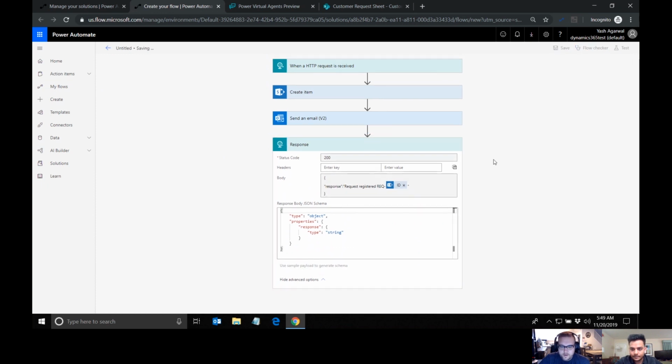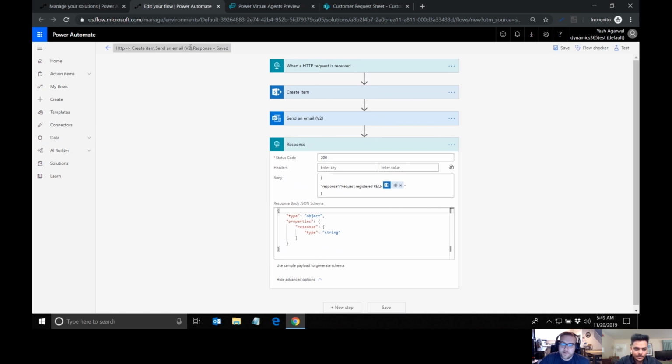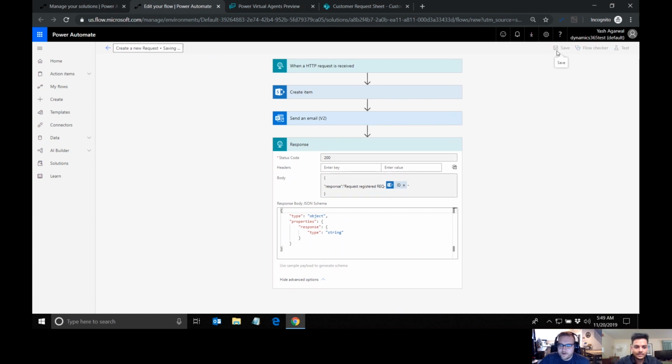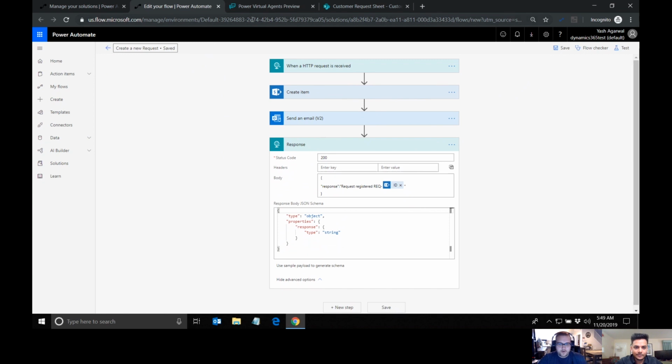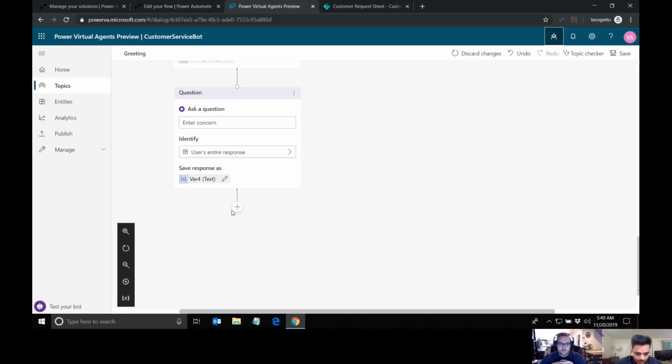Okay. I'm with you. This is cool. So we'll just save this now. Didn't name it, so it has a great, clever name. So we'll name it create a new request. There you go. And now we'll come here and add it as an action.